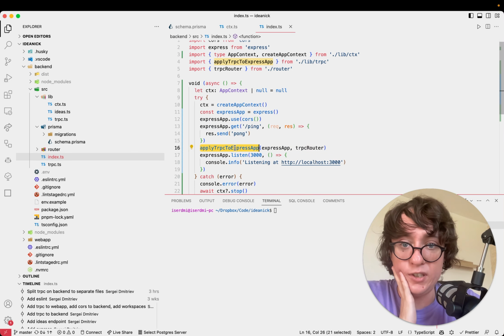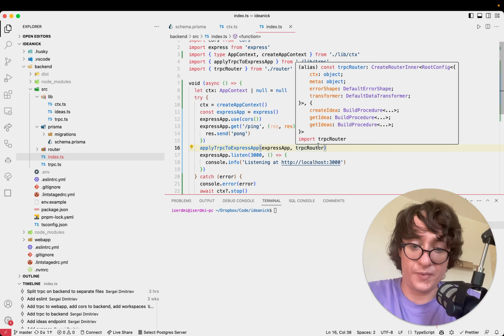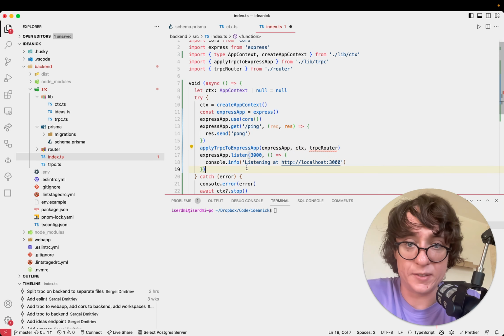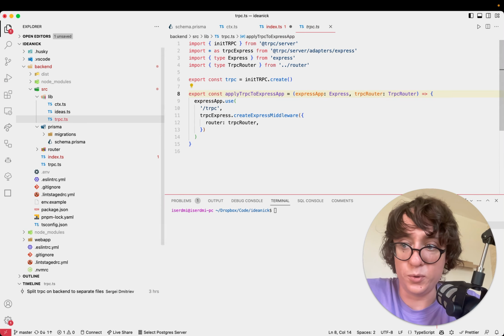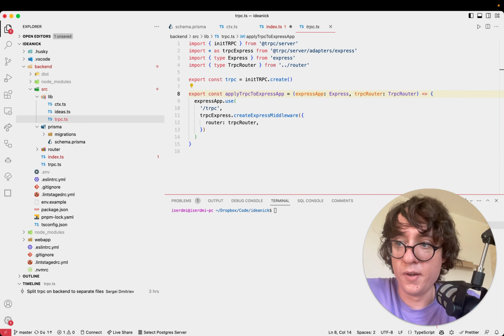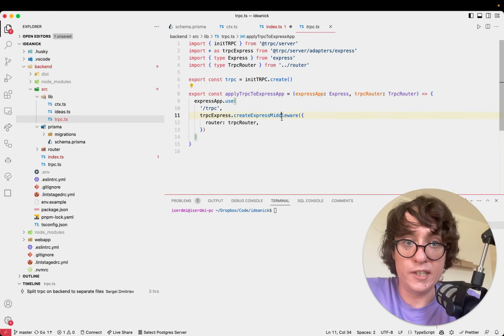Here is a function for applying tRPC to an Express app. Let's pass the context into it, and now, edit this function. Okay, how do we edit it? It should also accept ctx.